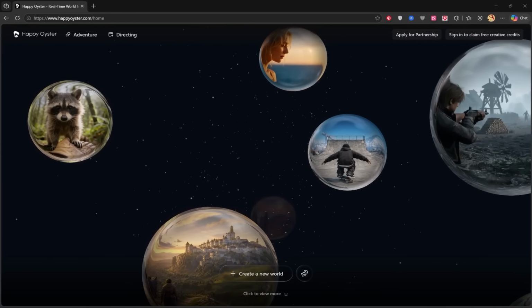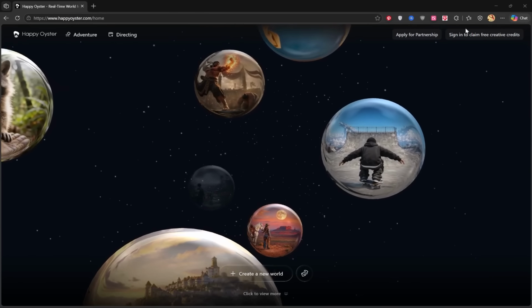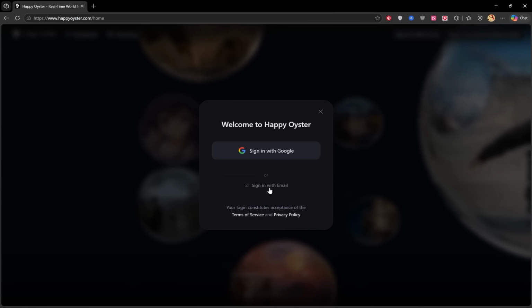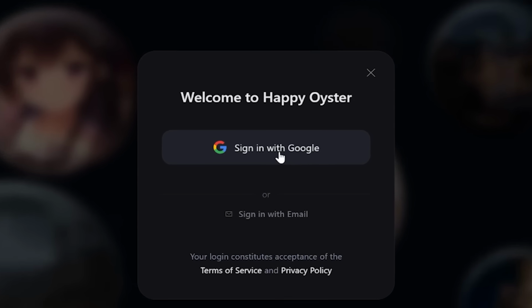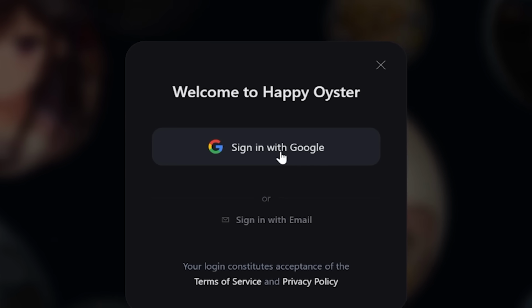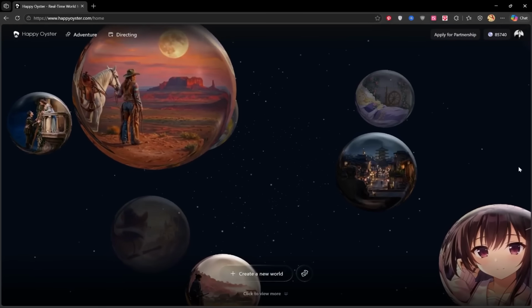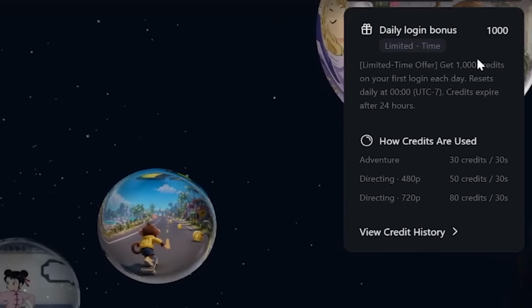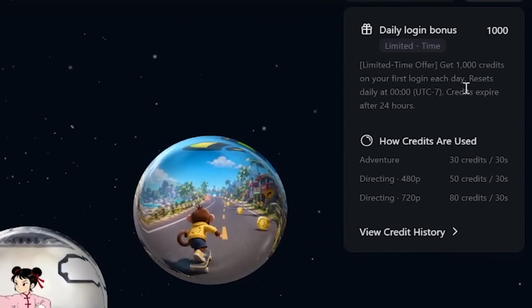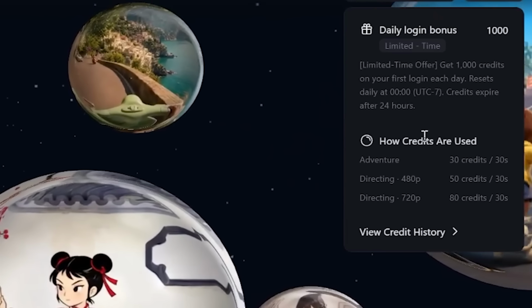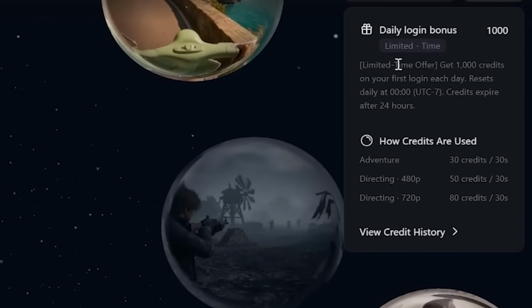Alright, so this is the homepage of HappyOyster. To get started, we'll click on Sign in to claim free creative credit in the top right corner. You can sign up using your personal email or directly with your Google account. I'm going to log in with my Google account. As you can see at the top, the platform grants you 1,000 free credits for your daily logins, which is absolutely plenty for personal projects and testing.